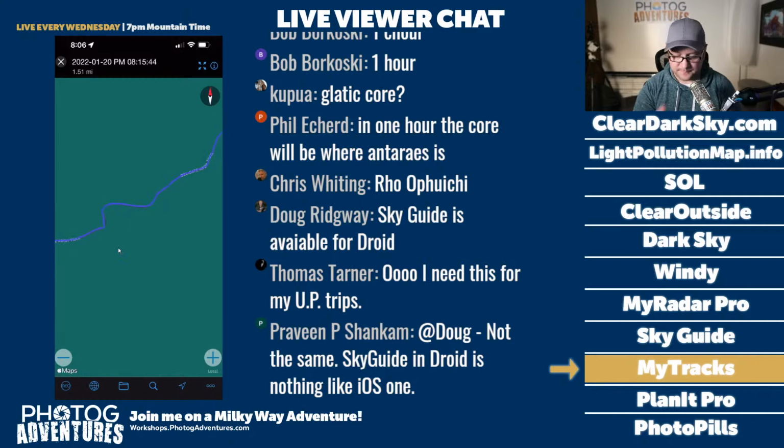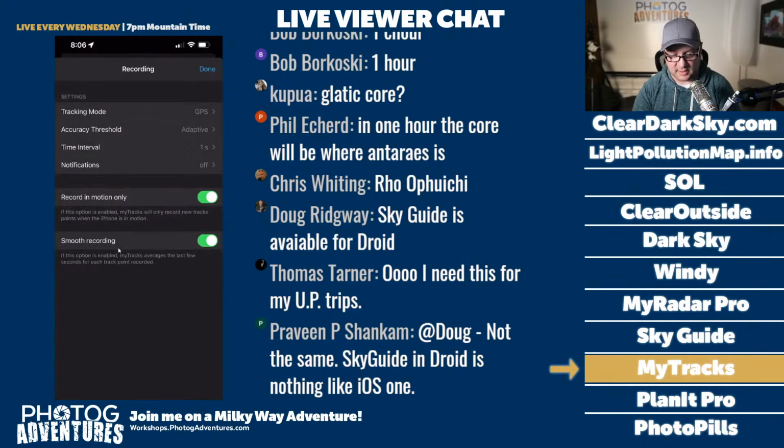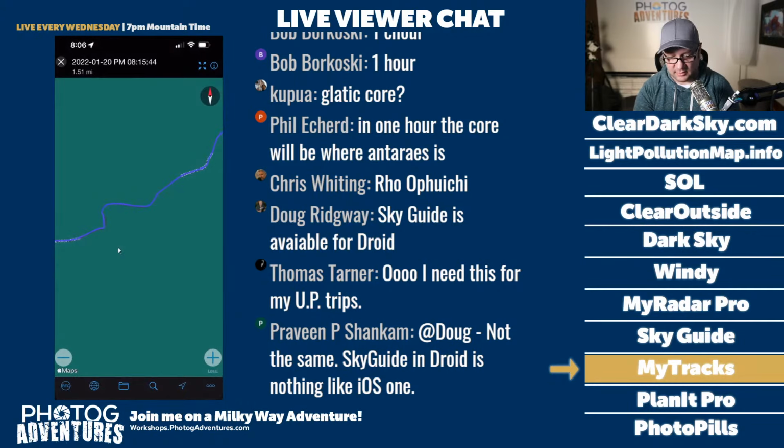Typically, it's yellow. I have it set up in the settings here where you can change the color of that, and mine's yellow. You can do anything. So I'll see my old purple one, and then I'll have a yellow track going on top of it that I'll follow all the way back to my car. I love this. It's free.